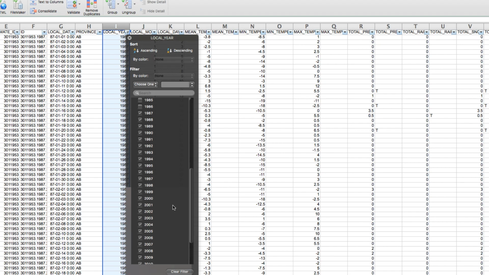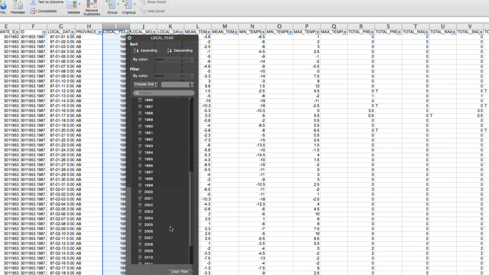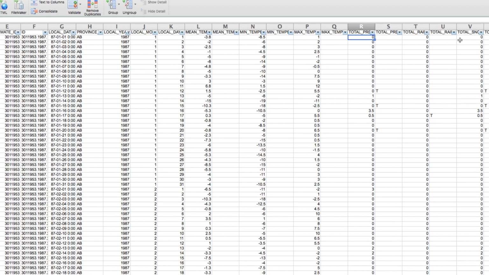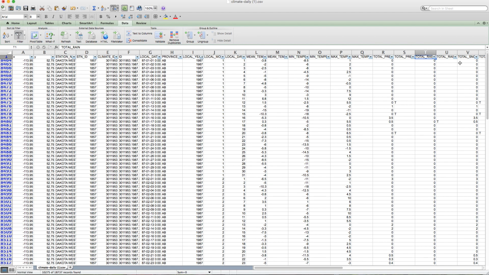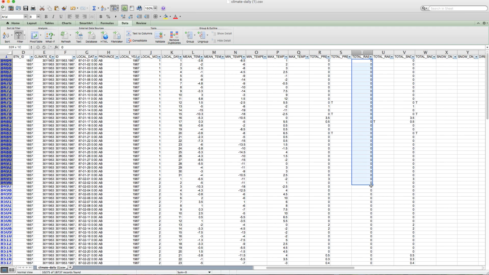1987, 1997, 2007, 2017, right? So there's my 30 years of data. Any rows that I did not select are now hidden. And what this allows me to do is, when I come over here to, make sure I get the right one, total rain, I can select the correct number of cells.